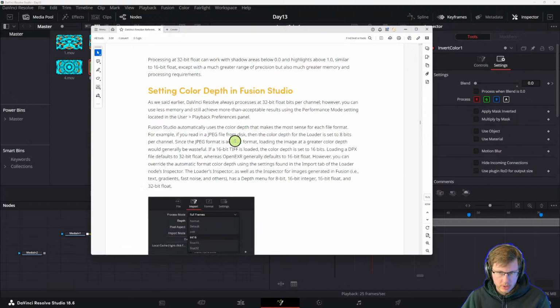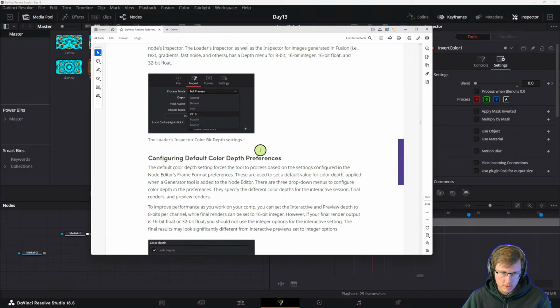16-bit's pretty cool. We've got processing at 32-bit float, which can work with shadow areas below 0.0 and highlights above 1, similar to 16-bit, except with a much greater range of precision, but also much greater memory. With great precision comes great memory usage and processing requirements. Setting color depth in, okay, we don't use Fusion Studio.